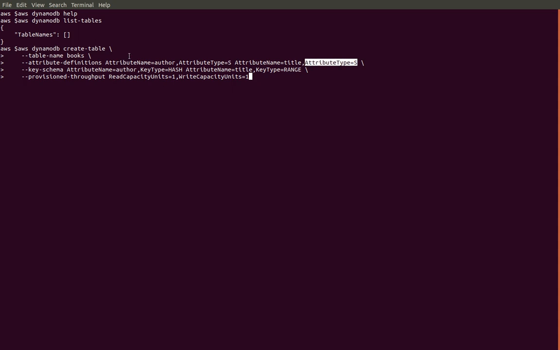Attribute type S for string. So these are your columns really. Every entry will have an author and a title. In this case, and that is because in the next line we're defining the primary key. What we've done here is we're saying that the primary key is made up of a combination of the author and also the title. And we're also defining that the author is a hash key type. That means it's the partition key. And the title is a range type, which is a sort key.